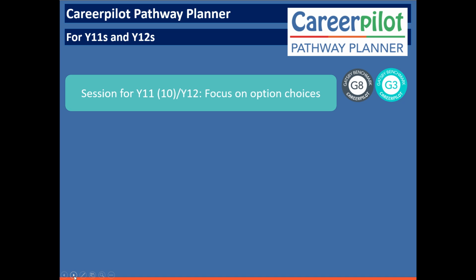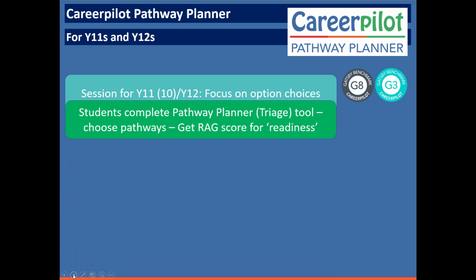Just a quick reminder of our model. The students get a session, about 50 minutes to an hour, where it's going to focus on option choices. We know you do lots on option choices, but on this one occasion, they're going to be reminded of the options they can choose at the next stage. They have some time on CareerPilot to look at the ones they're interested in, and for the last 10 minutes, they're going to do the pathway planner.